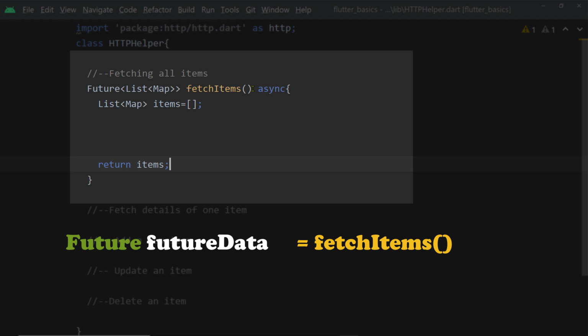Now the function will start executing without interrupting the normal flow of execution, and whenever the data arrives, whenever it parses the data and the data is ready, then it will put that instance of list of map inside this future, and if any error occurs, then it will put the error inside this instance. So we have to work with the future, we have to keep looking at it for the data or for the error. And there are different ways to work with the data of a future. We are going to explore some of them.